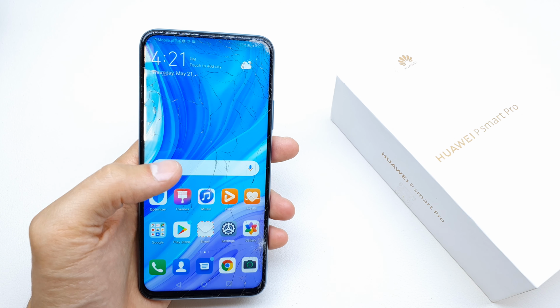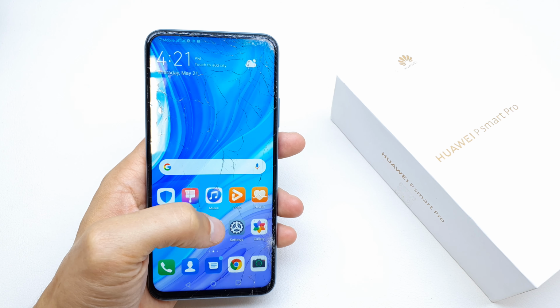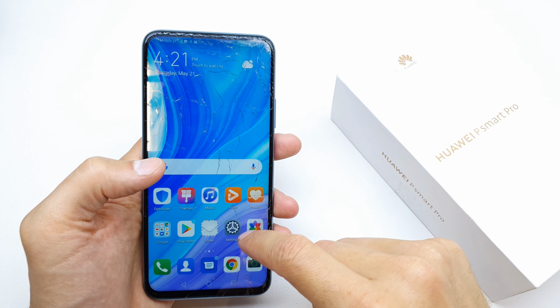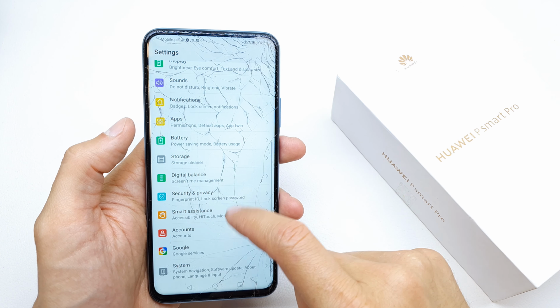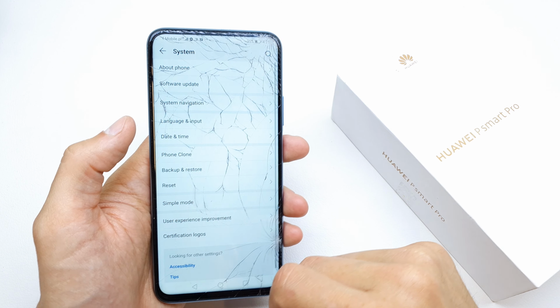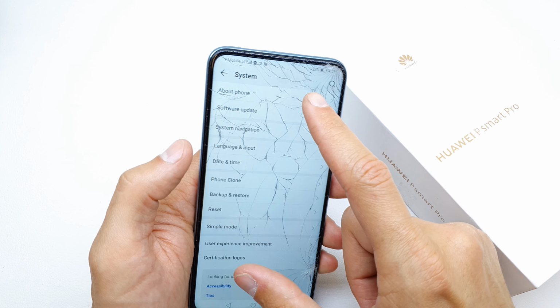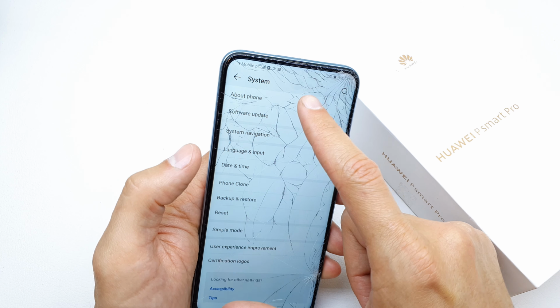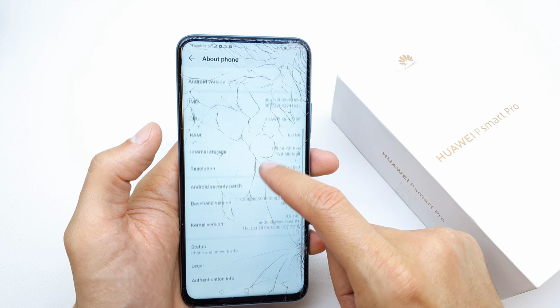Today I'm gonna show you how to enable the developer options on your HUAWEI P Smart Pro. To do this operation, go to the settings here, go down and check for System here. And now let's check it out in About phone.